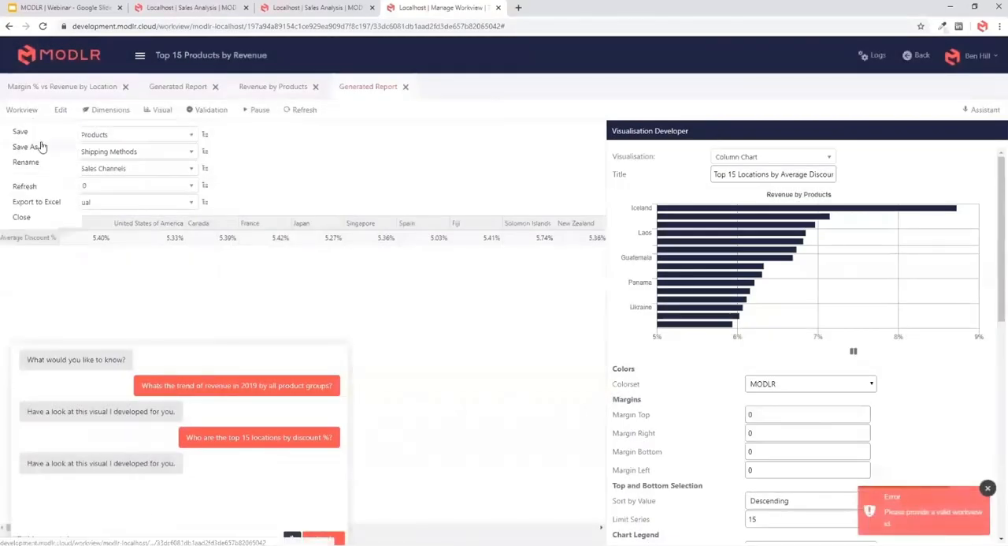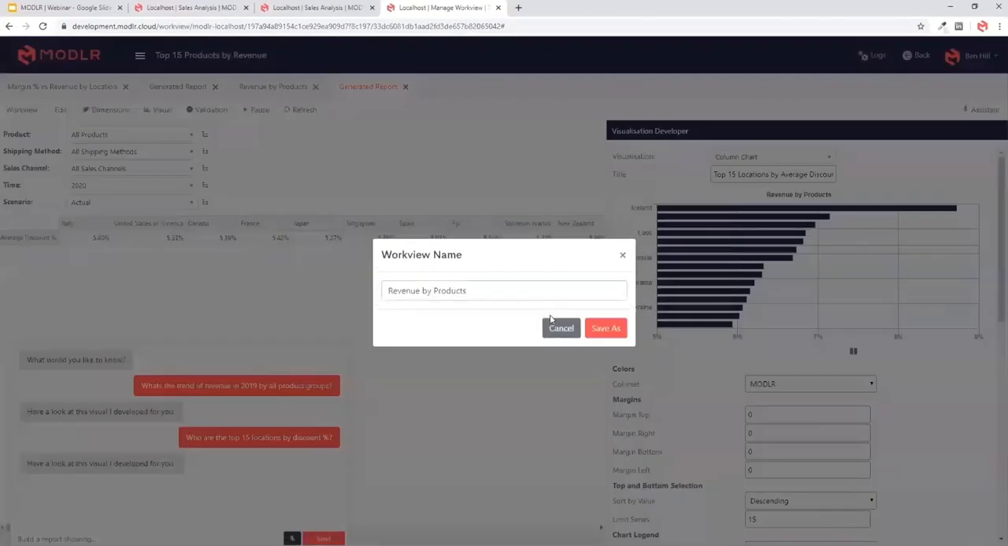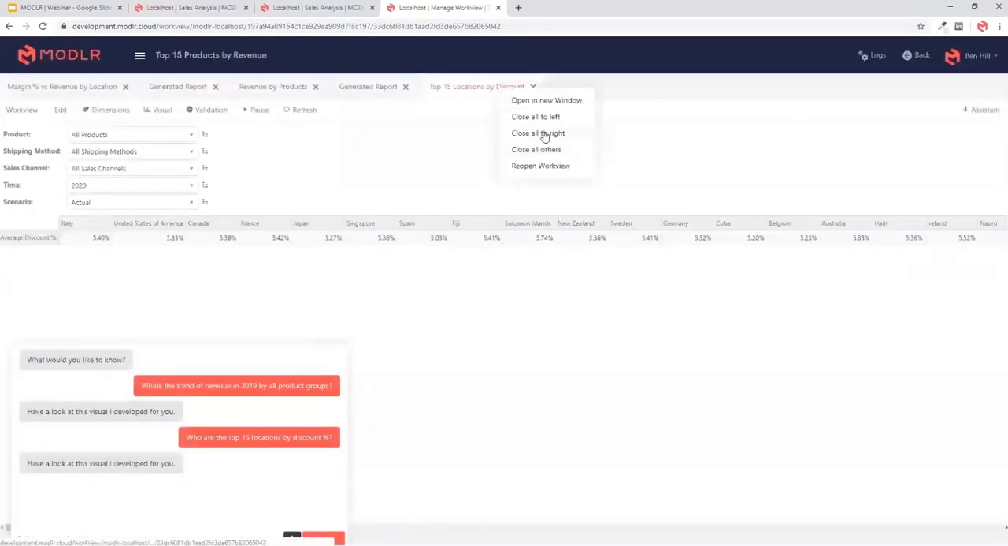We can also create reports. Oh, did that not save? Top 15 locations by discount. Okay. We'll just create a report as well, just to show that functionality.